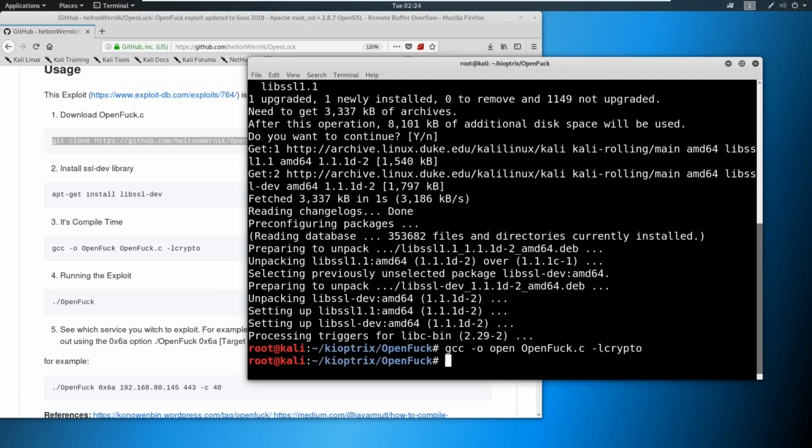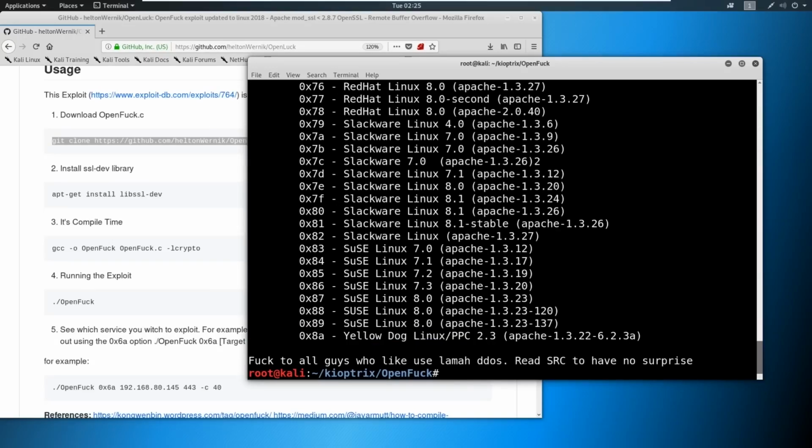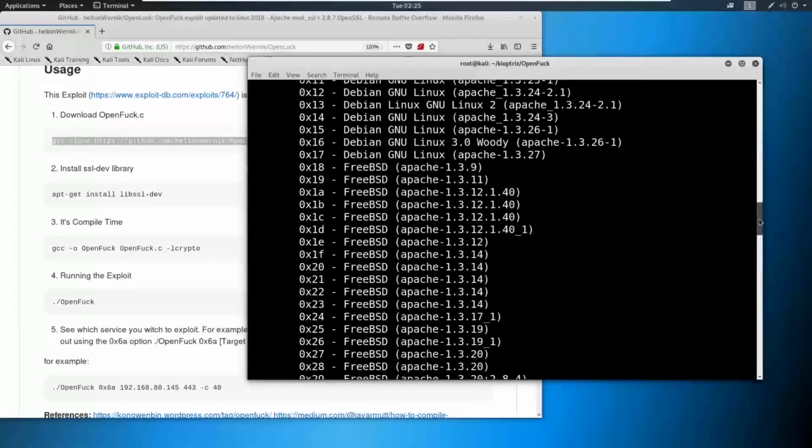Hit enter, okay, and then hit ls. And you see now in pretty green lighting up and saying, hey, we're executable. We have our executable, right? We have our script that we can run. So we could say ./open and run it. And you can see in here all the different options that this runs against.